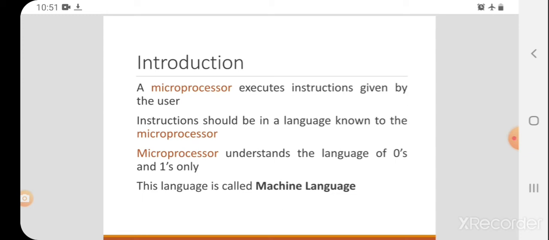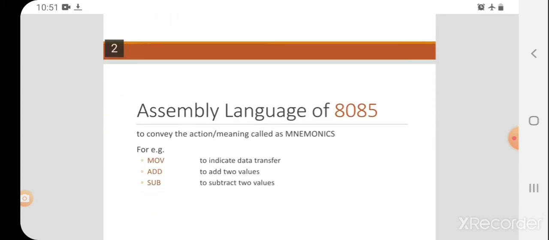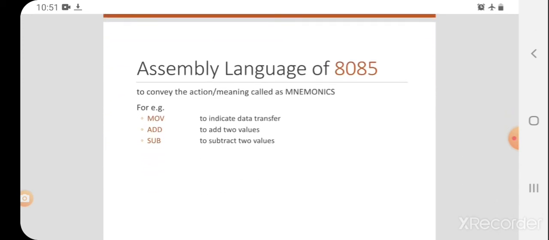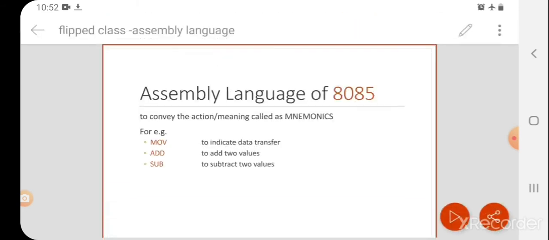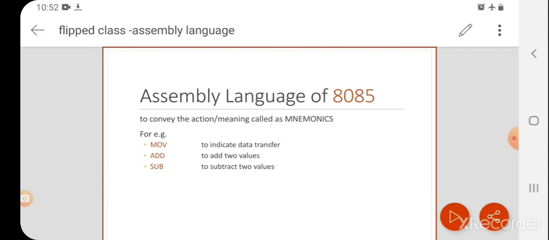The microprocessor understands only machine language of zeros and ones. Then assembly language of 8085 uses words called mnemonics. Mnemonics convey the action and meaning of the program, for example, MOV, ADD, SUB. MOV indicates data transfer from one register to another register.